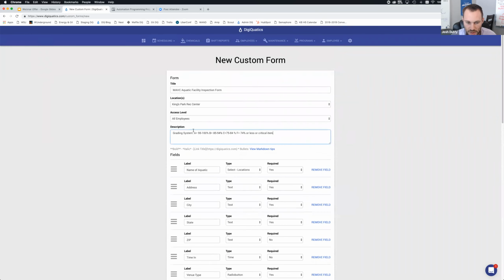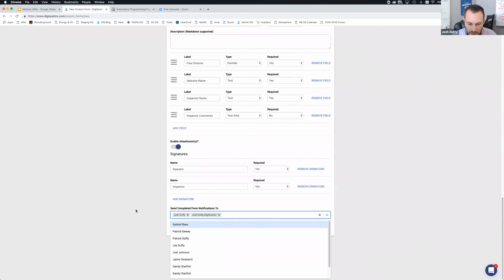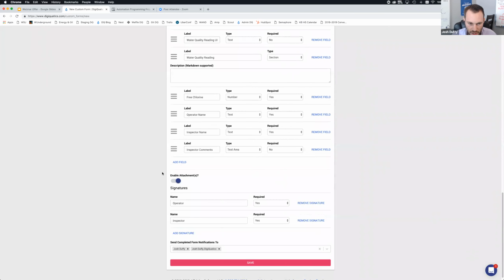Now, one more thing you'll notice here is send completed form notifications to. So let's say that this MAC form, I want to send a copy of this to the pool manager when it is submitted. I'm just going to, and you can even search ahead here. So if you want to type their name, you can easily find them and then just pick their name here. Actually, I'm going to add Josh W. DigiQuatics. That'll send me an email. So depending on what this is, if it's like an incident report or accident report and you want to send an instant notification to, say, your risk management department contact, you can just put their name and email address right here, and this form with the PDF copy will be sent directly over to them as well.